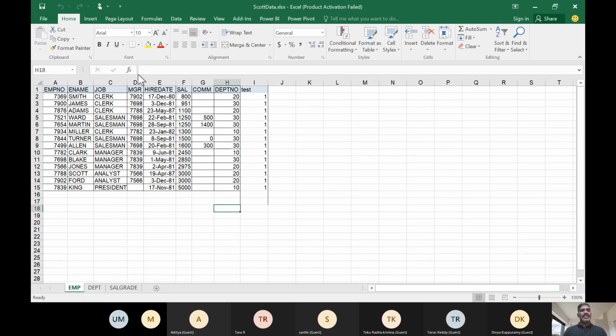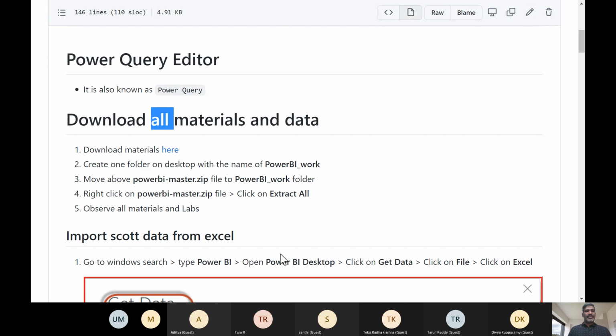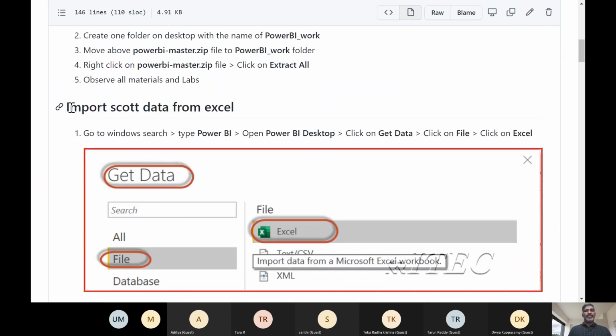I want to import these 3 sheets, whatever is available, into Power BI. Let me save this one. I saved it. Then I want to import it. Let us go and try to import it. That's our first activity, whatever we are seeing: import Scott data from Excel.